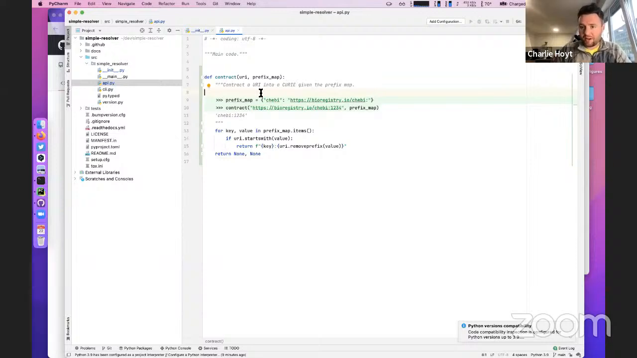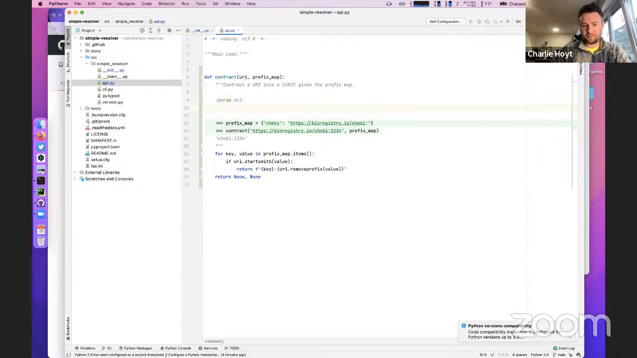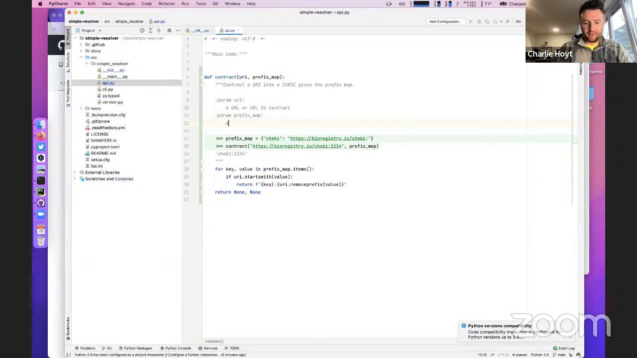Okay, next step in writing good documentation is to say something about each of the things that go into the function. If you do this special form, a colon, param, and then the name of the parameter, then you go to the next line, you can describe it. So, a URI or URL to contract. So we can explain what each of the things inside the signature of the function are. We can do the same thing with prefix map, a mapping from, as short.